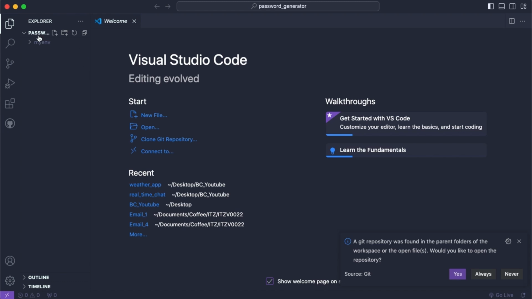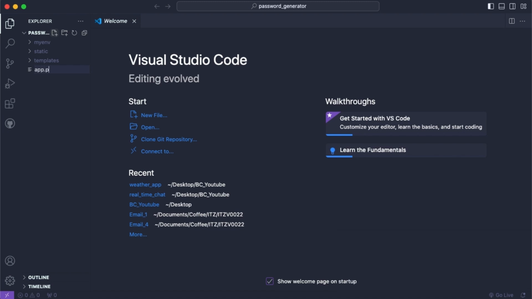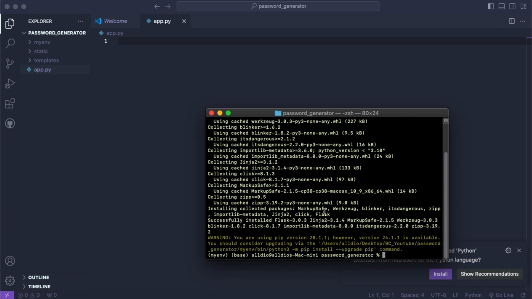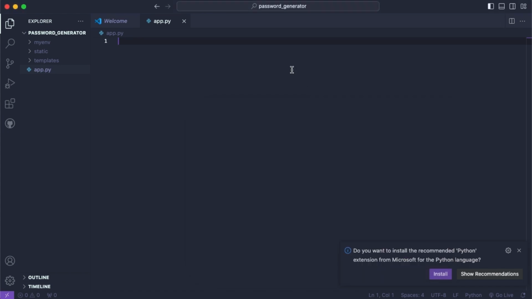So inside of our folder, we now have our virtual environment. Alongside that, I'm going to create a templates folder and a static folder. And then just in the root directory, I'll create an app.py file. So now if we come back to here, double check that everything is installed. So that's perfect.